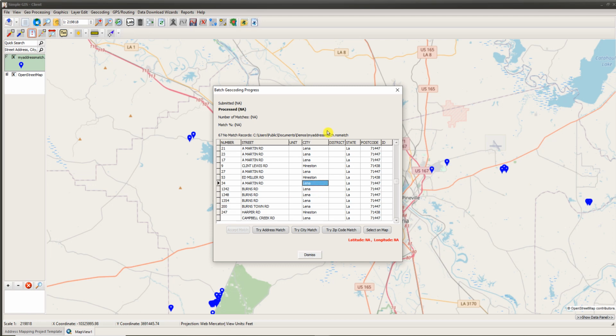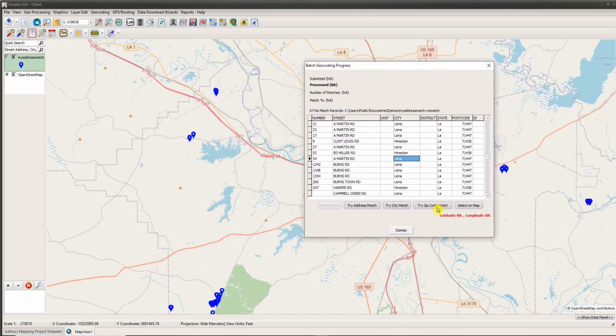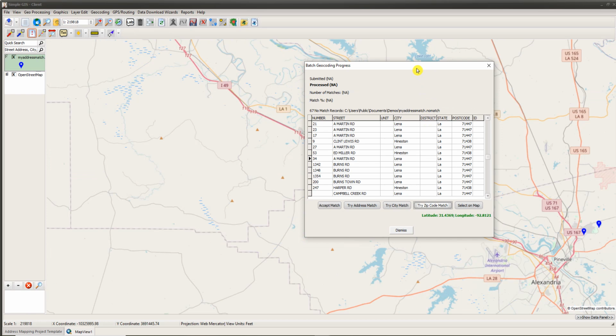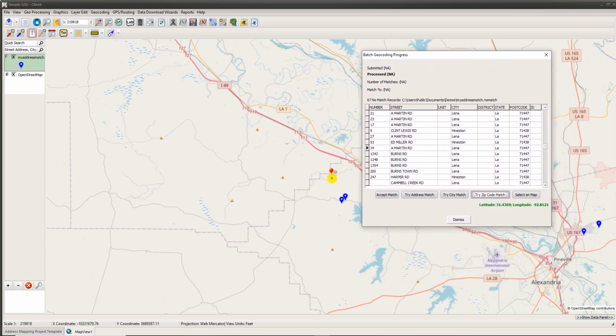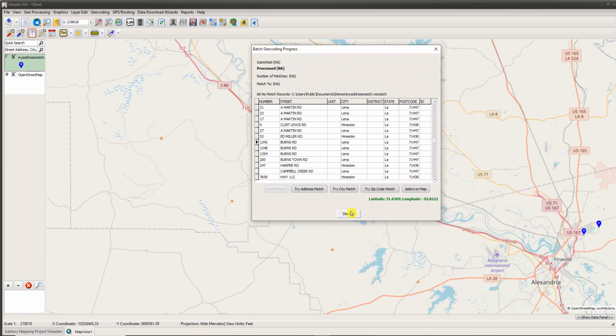So again, I could select one of these, and let's say I want to do a zip code match on this particular one. As I do that, yes, it placed a marker here, kind of at the center of that zip code. If I want it to accept that, I'm going to see it remove this record out of this list, and you should see a blue marker appear where this red marker is. So I'm going to do accept match. And in fact, you saw it just removed from the list, so now it's out of this no match list, and there's a blue marker indicating that it added it into my shapefile at that location. So I'll dismiss this again for now.